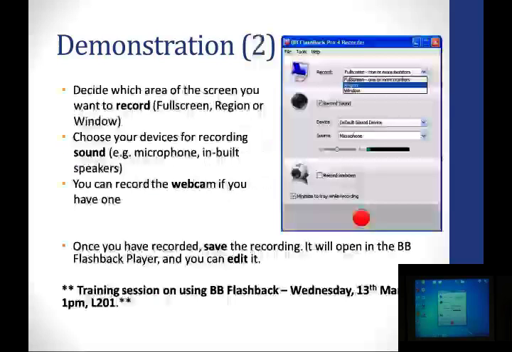You can select whether you want to do the full screen or a region or the window that is active at the time. You do, of course, need a microphone. And I have to try to not push this computer over. Okay. Oh, there we go.